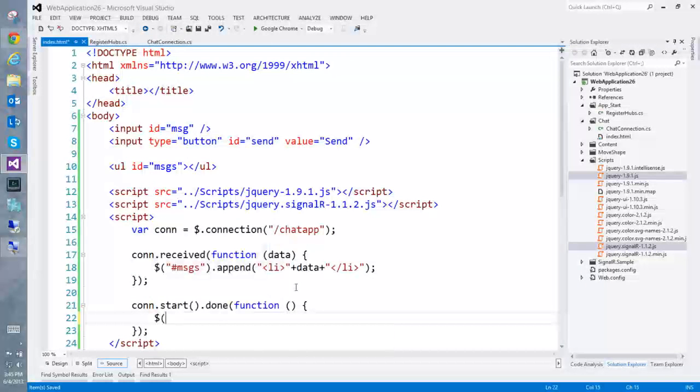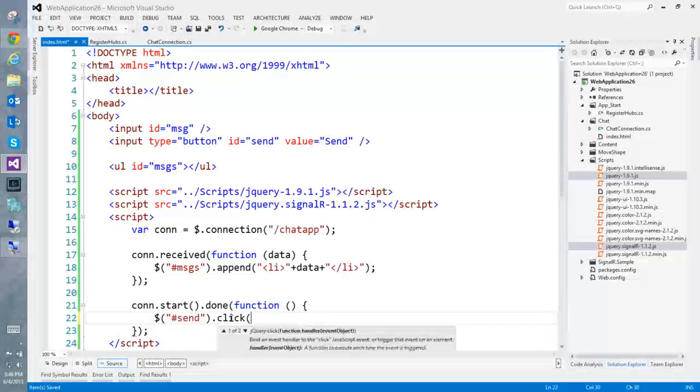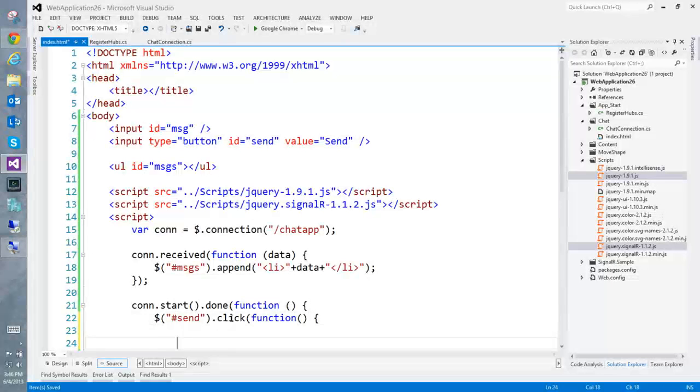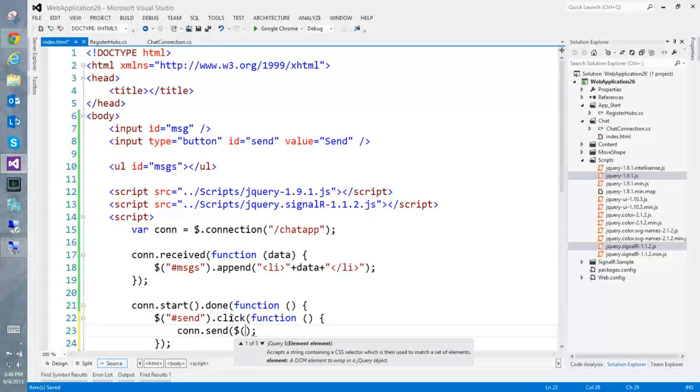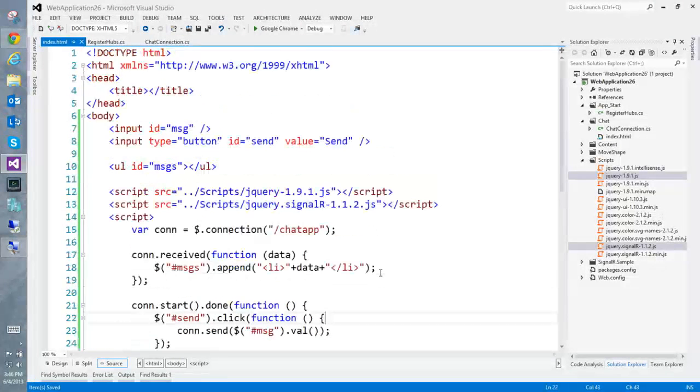So we'll say send. That should be that. Please feel free to yell out if I make any mistakes, otherwise it'll look really bad when I try and run it and it doesn't work. Send.click. We'll send it up to the server, so we'll say con.send, and I want to send the result of grabbing message.val. That looks about right, actually. I think that's it. Okay.